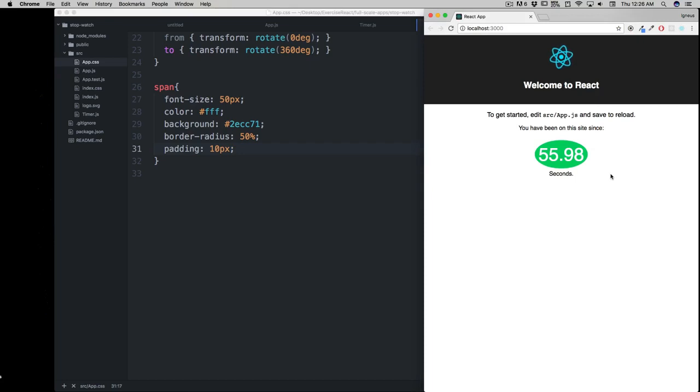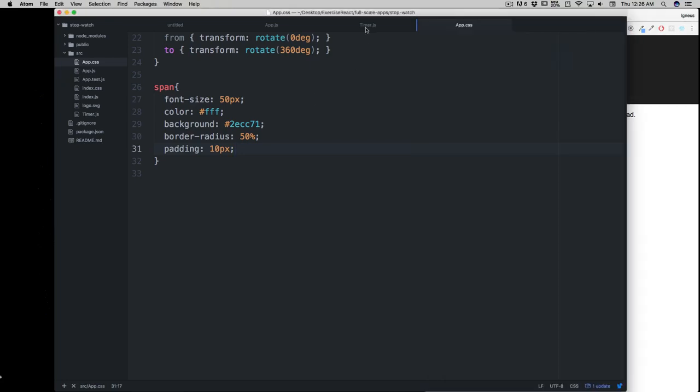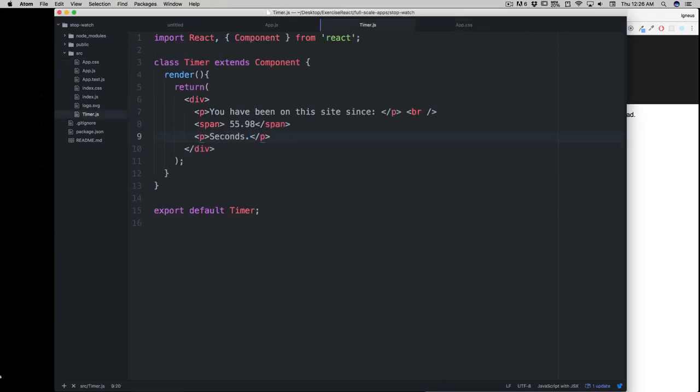So we have just laid out a basic skeleton. Right now there is nothing dynamic in here. Everything is just static, and obviously this is not working. So we are quite happy with what we have done so far.